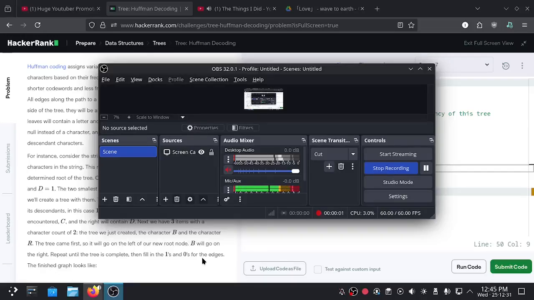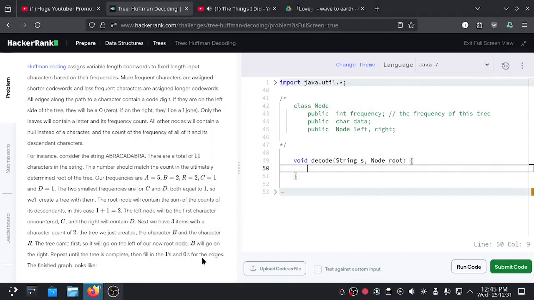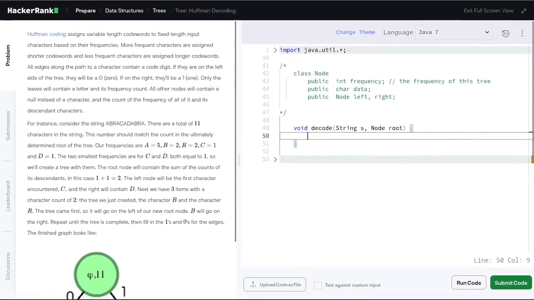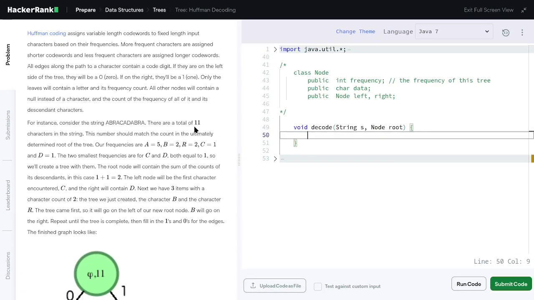Hello everyone, I'm Alfian and today we are going to solve the HackerRank challenge on the problem solving section called Huffman Decoding. For this particular challenge, it says Huffman coding assigns variable length code words to fixed length input characters based on their frequencies.